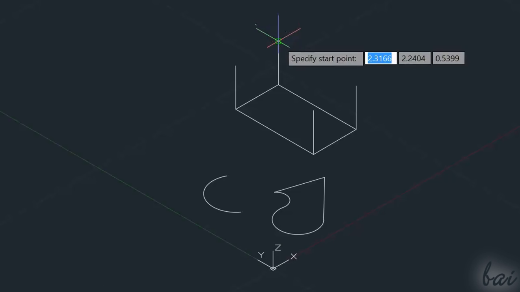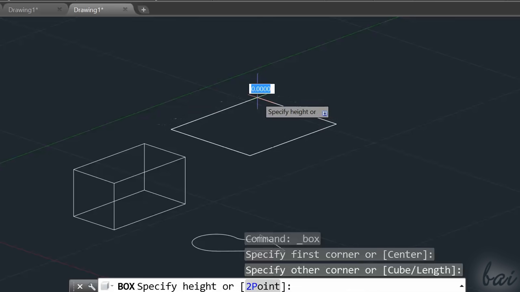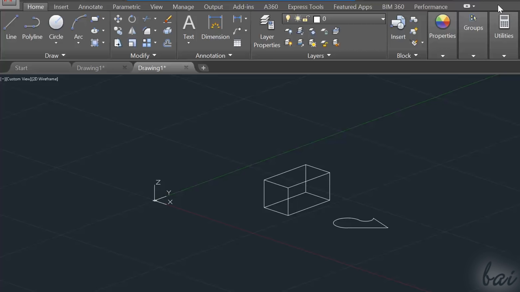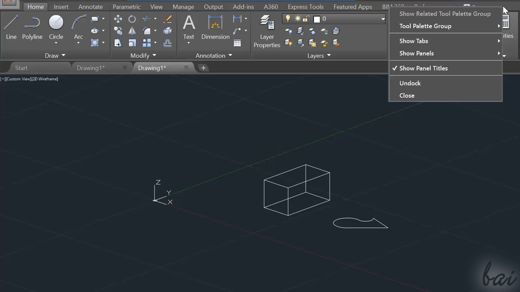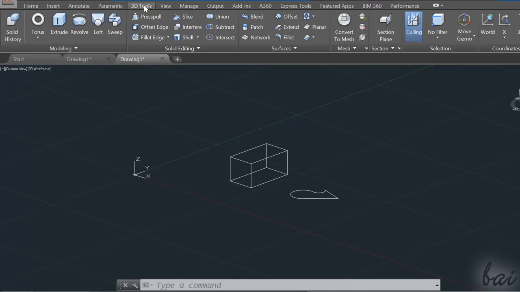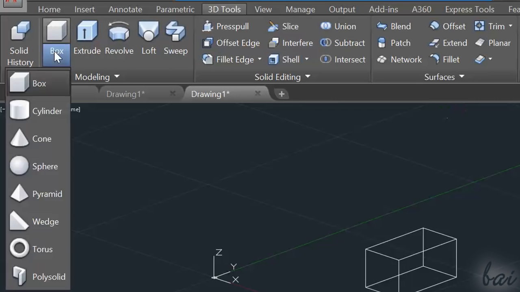To create 3D objects, you don't have to use the 2D drawing tools. AutoCAD has very powerful 3D drawing tools that are hidden by default. You can show them by right-clicking on the toolbar on top and then going to Show Tabs and 3D Tools. Under the Modeling section, you have five main tools to draw 3D objects quickly and easily. The first button from the left is used to draw the most important regular 3D objects like cubes, cylinders, cones, and pyramids. Just choose one from the list.